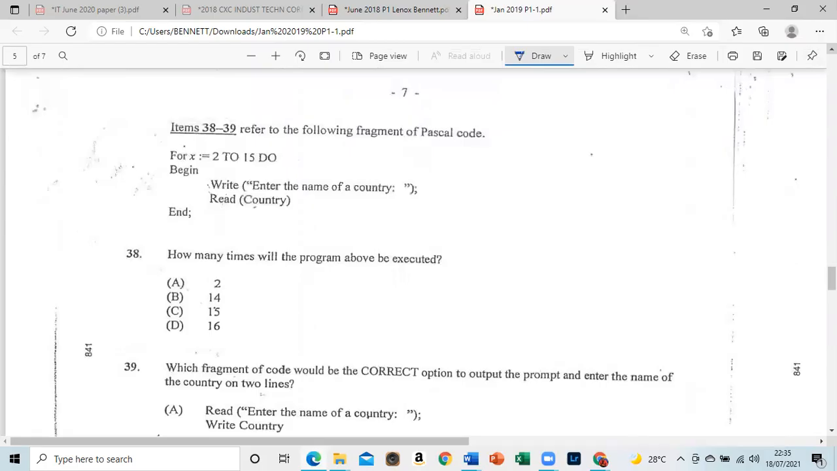38 and 39 refer to the following fragment of Pascal code: for x is equal to 15 to 20 do begin, write. How many times will the program above be executed? Is it 2 times? Is it 14 times? Is it 15 times? Is it 16 times? What's the answer, guys? Type in the answer for that one. So 38, we're at 38. And it is 14, right? All right.